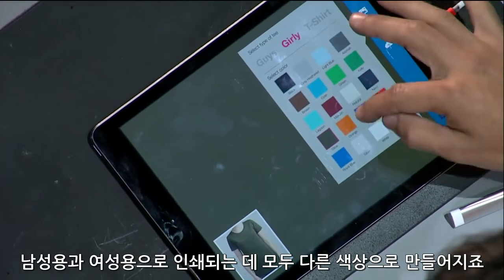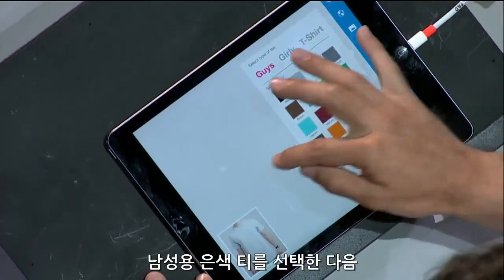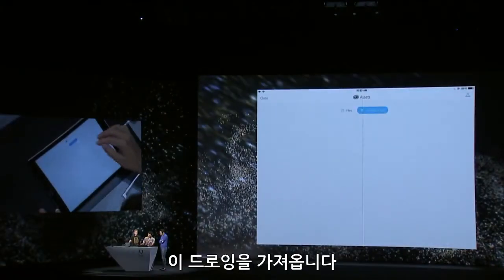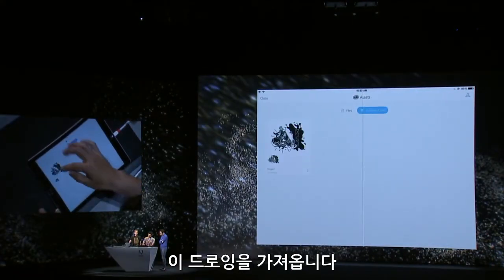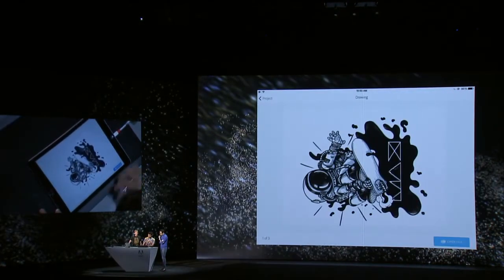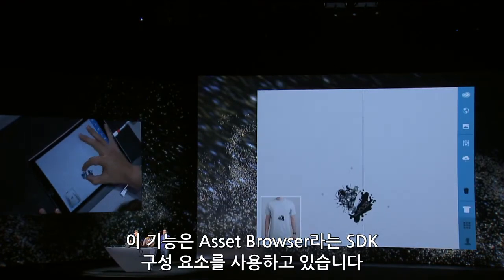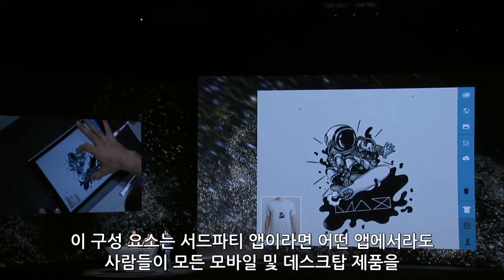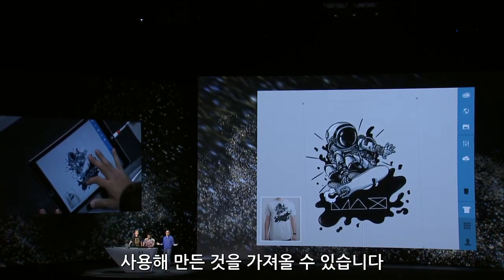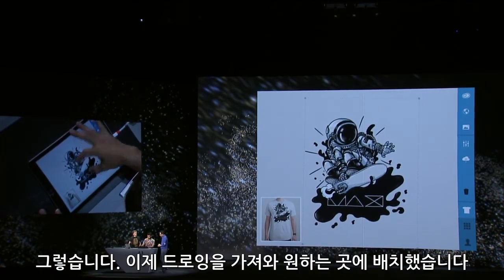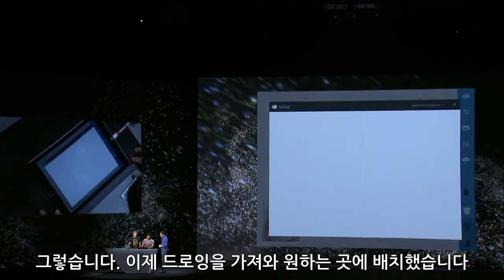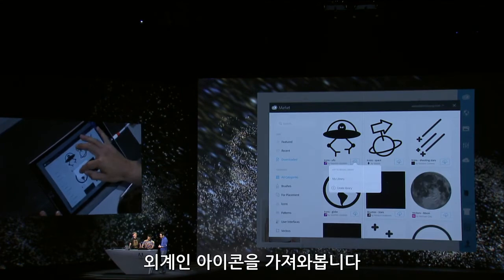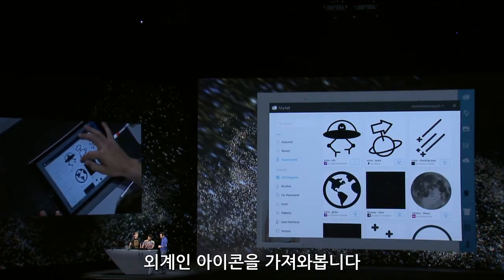So we print on guys and girls, all kinds of different colors. So he's going to choose a guy's silver tee, and then pull in the drawing by visiting the Creative Cloud section of the app. And so this is using one SDK component called the asset browser, which any third-party app can use to let people bring in the stuff that they've created with all of the mobile and the desktop products. That's right. So he just pulled it right in, placed it where he wants it, and then he can also grab assets from the Creative Cloud market here. So he's going to pull an alien icon.